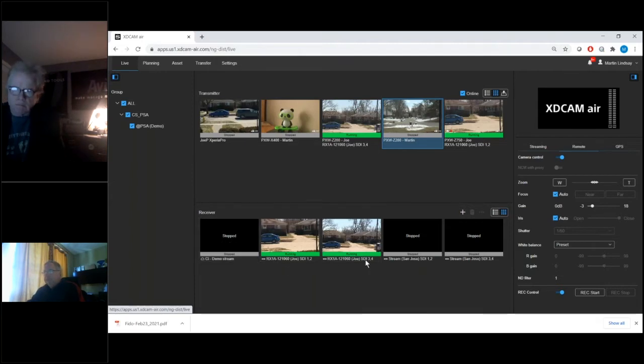These ones here are our physical receivers. So this is Joe's receiver in his basement in Detroit. One receiver does 2 SDI outputs. So you can have up to 2 simultaneous streams from one receiver. If you needed more, you could add another receiver as well. And then this is our receiver in San Jose that I was mentioning. So this is output 1 and output 2. And if you want to start and stop the stream, you basically drag and drop the camera to the output that you want to stream.